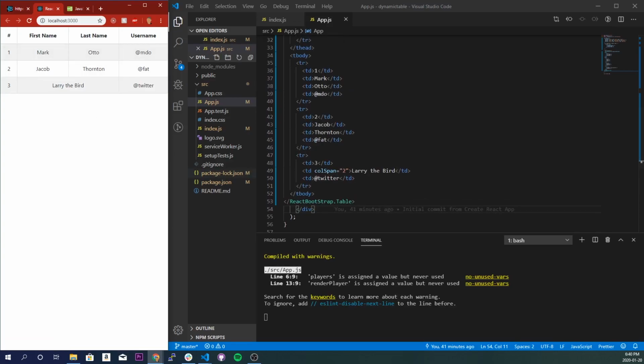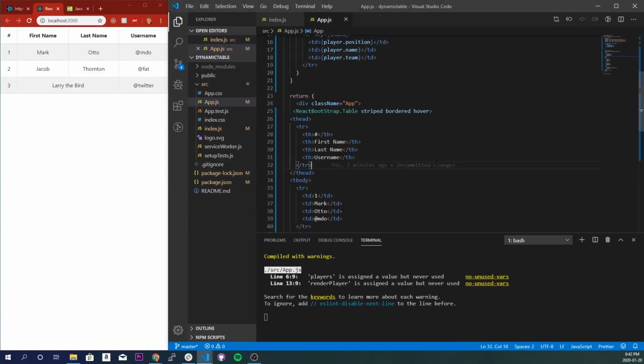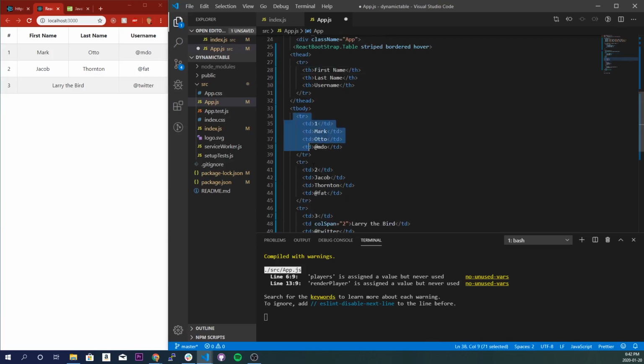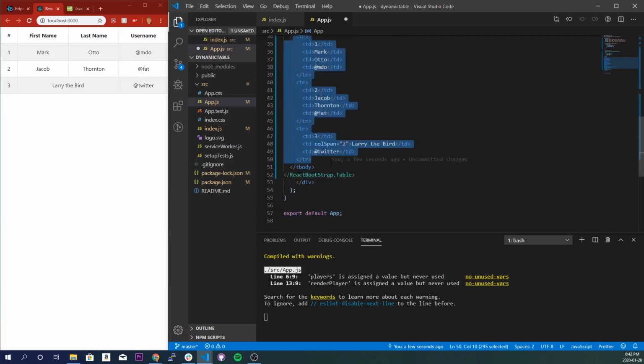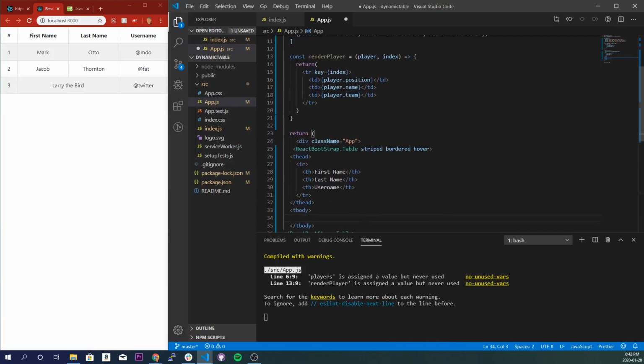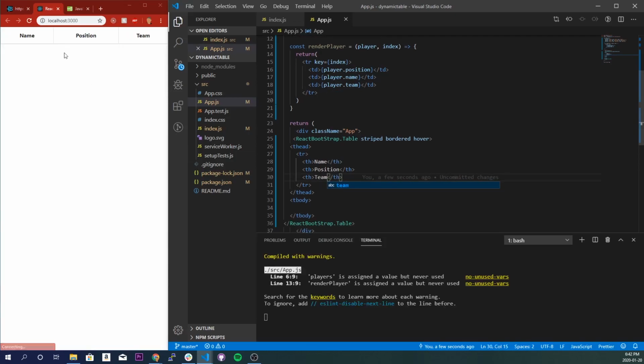Nice. Alright, so let's clean up this table so we can make it dynamic. So I'm going to get rid of this hash symbol, and I'm going to get rid of all of these TRs right here because we don't need them. And I'll just do, instead of first name, our first one should be just name. Instead of last name, let's do position, capital P. And username should just be team. Save that. See if that renders.